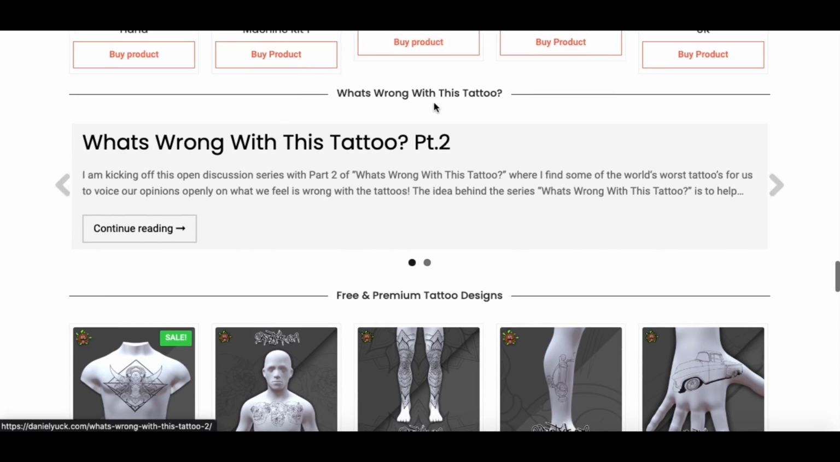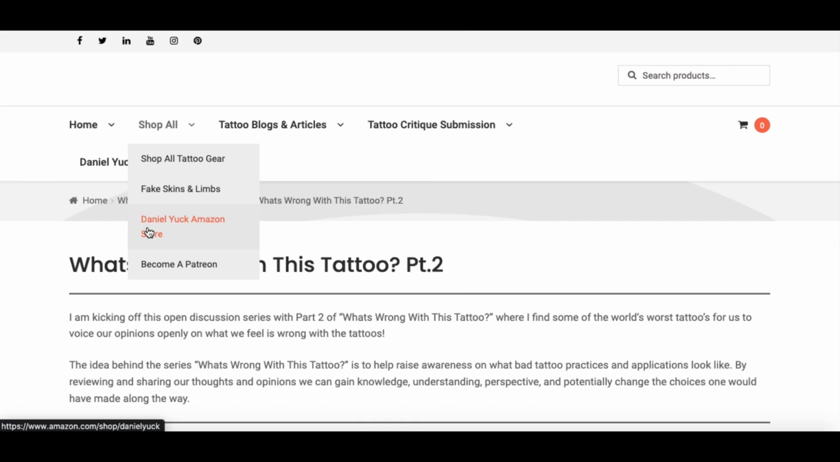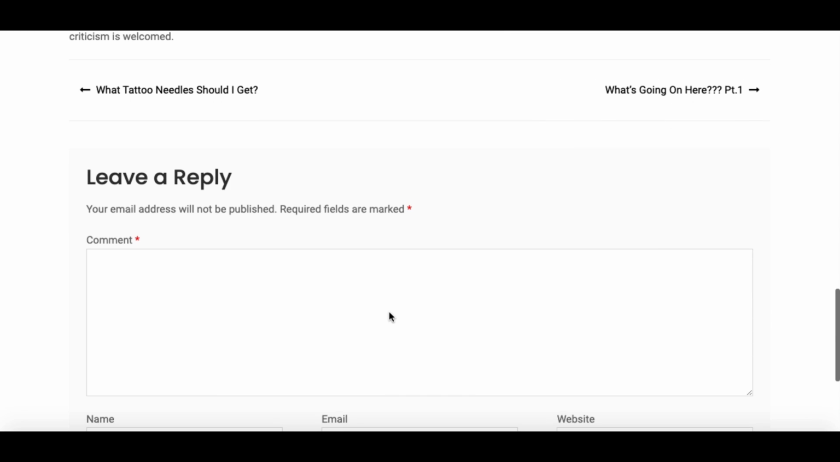And you can see right here. So for example, I have a section called what's wrong with this tattoo. If we navigate to one of these articles by clicking continue reading, it's going to take us to the article page, and then from here we can look at the tattoo, and we can leave our own comments on what's wrong with these tattoos, what others feel went wrong with this specific tattoo right here.